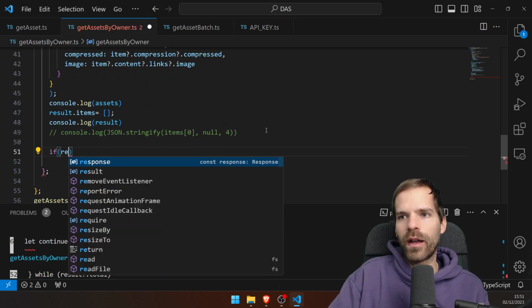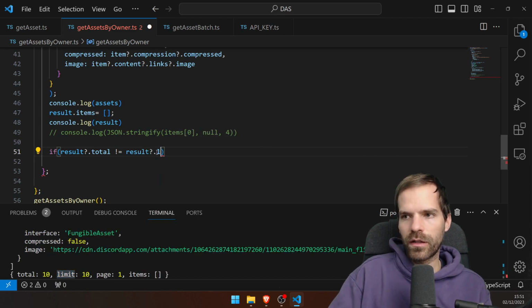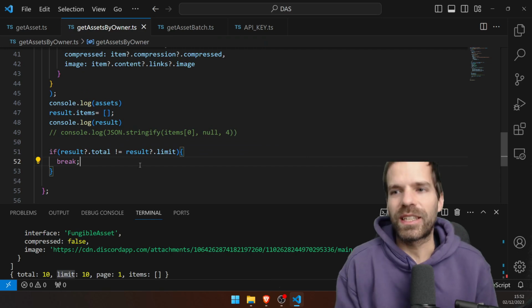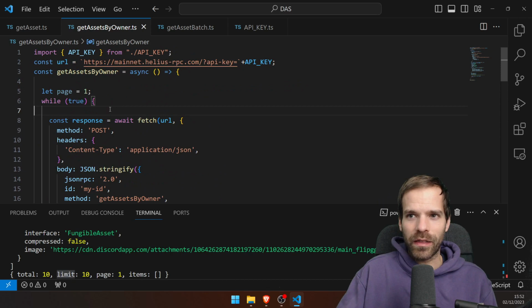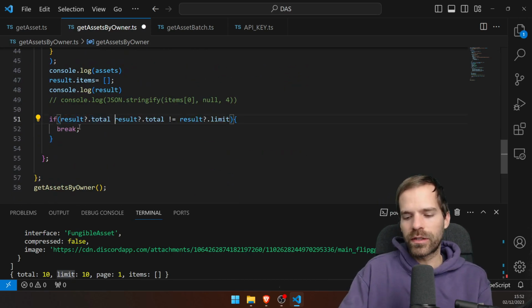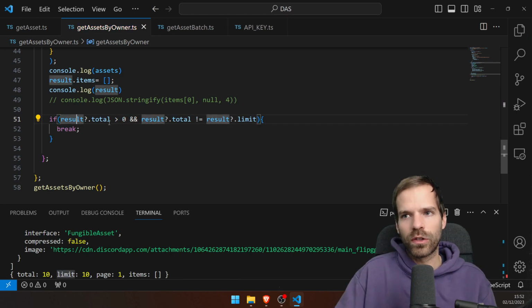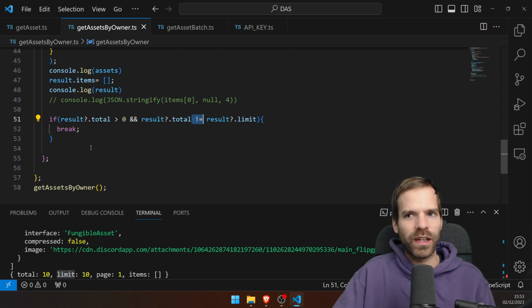So if my result total is not my result limit, then we break. But this could result in an infinite loop, which is why I don't particularly like that. So I should at least check that my result is larger than 0. So the total must be bigger than 0. Because if we don't get a total, like if there's no result, for instance, then undefined equals undefined, so this is false. So we would stay in an infinite loop. So we don't want that. So I want to have that check.